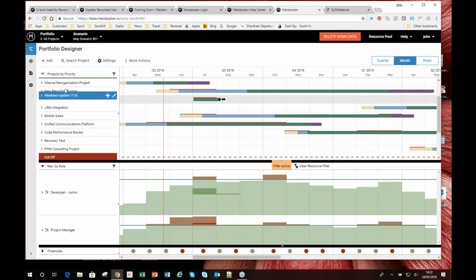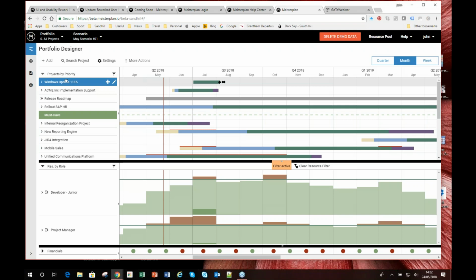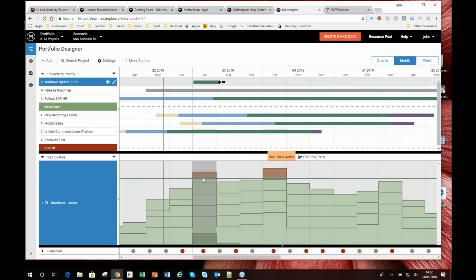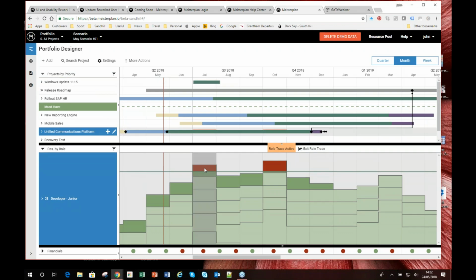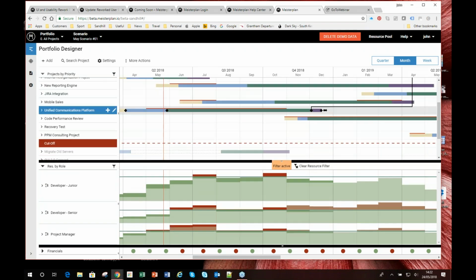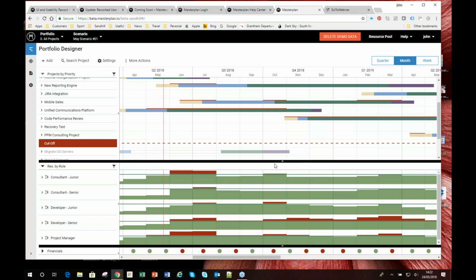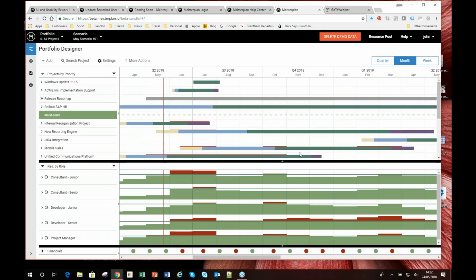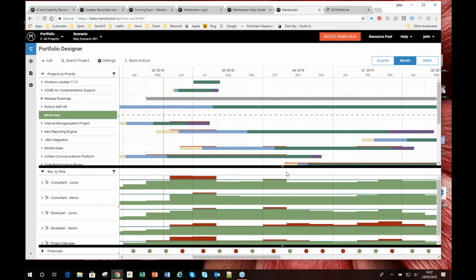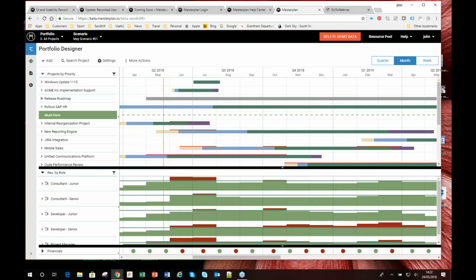On the other hand, if I take my project to the top of the list, you'll see it's at the bottom of the histogram now. It's getting first call on the resources, and I've transferred the problem to somebody else. In this case, if I click on that project at the top, I can see it's my unified communications platform that's now going to have a problem with resources. Okay. So if I click on a project at the top, then I only see the roles and resources that are being used to deliver that particular project.